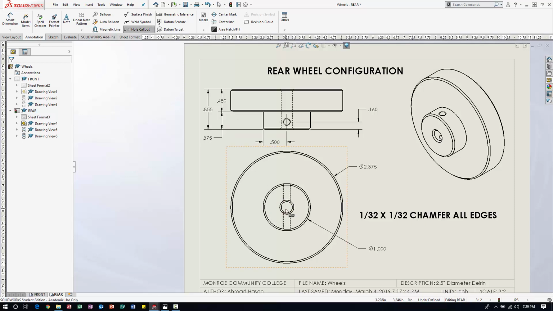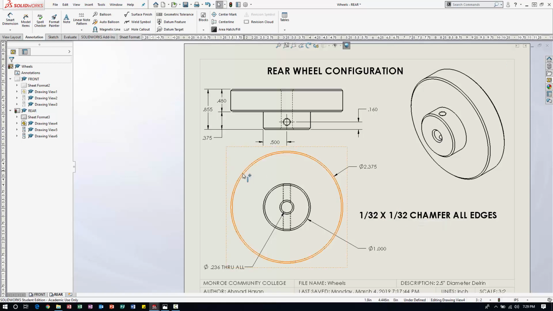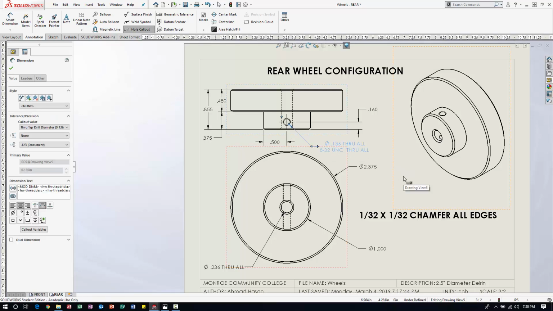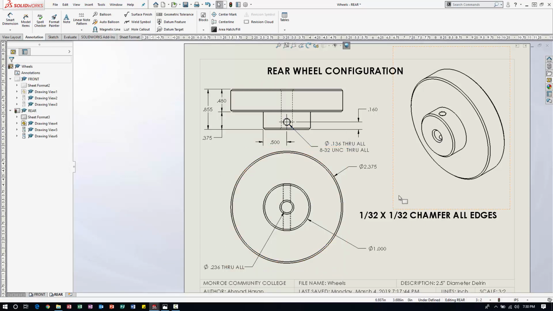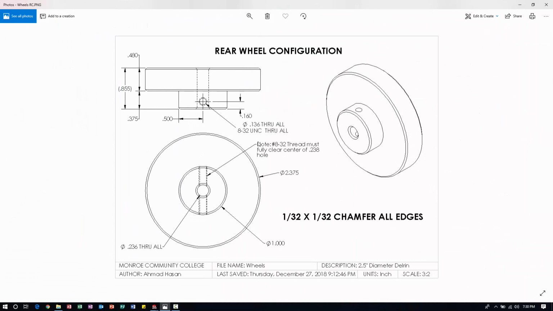Sorry, let's do hole call out for that one, just so it calls it out exactly what it is. 0.36 through all hole. I also want to call out this hole, right? It's 0.136 through all with an 832 thread. I also want to add a note, right, as shown in this drawing. I want to add a note that the 832 thread must fully clear center of 0.238 hole.